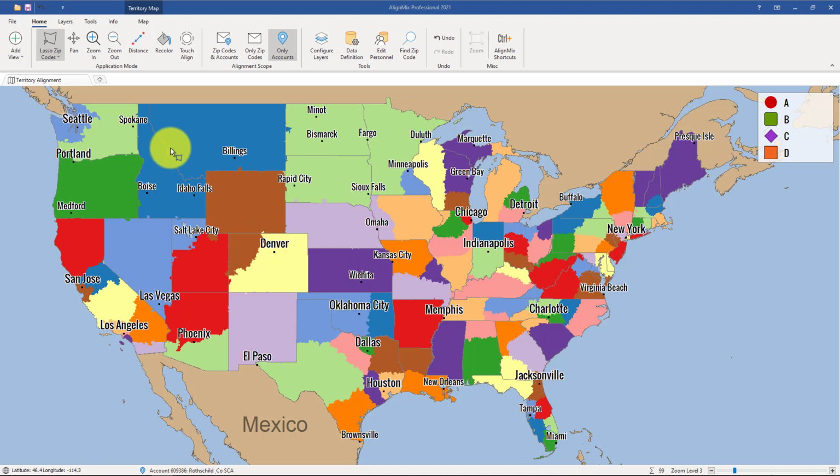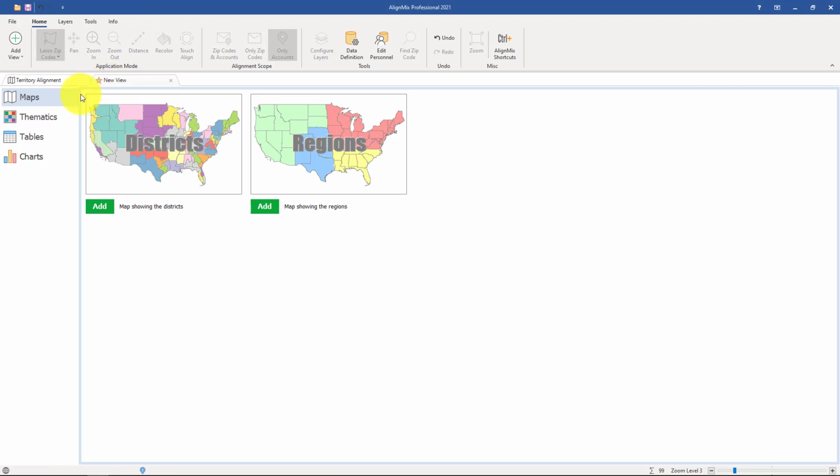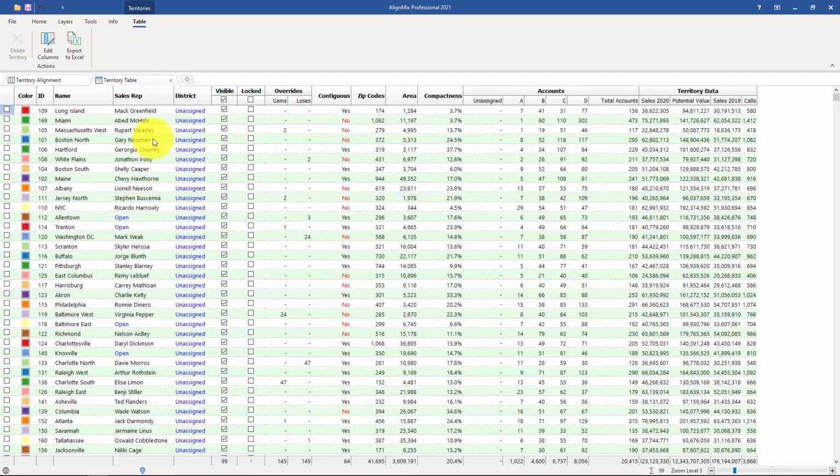To see if you do have any account overrides, you can open up a territory table by clicking on the plus button, select tables, and then territory table. And here we have the override section. You can see we've got gains and losses. A gain means, in this case, that we have two accounts that are assigned to the Massachusetts West Territory, but they're located geographically in someone else's territory.